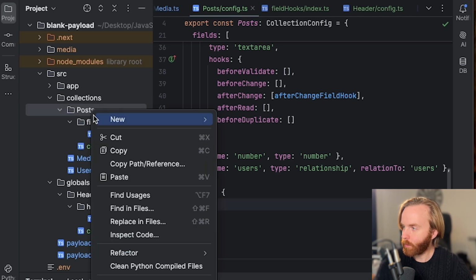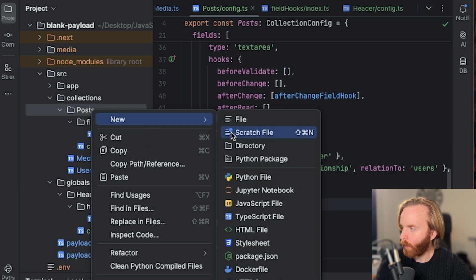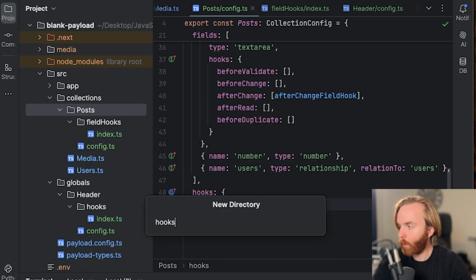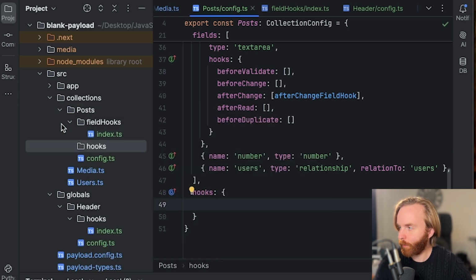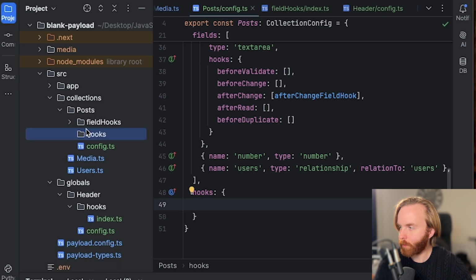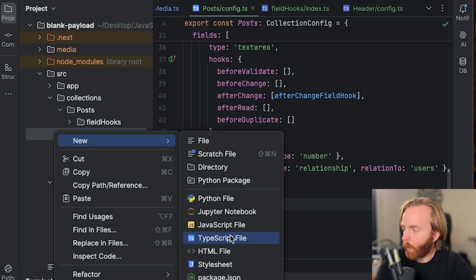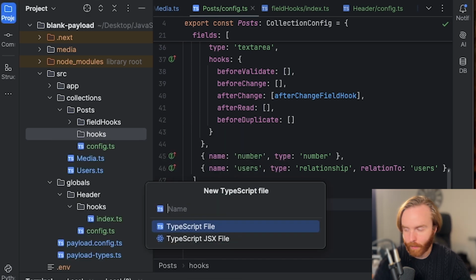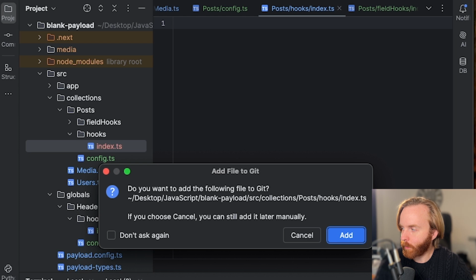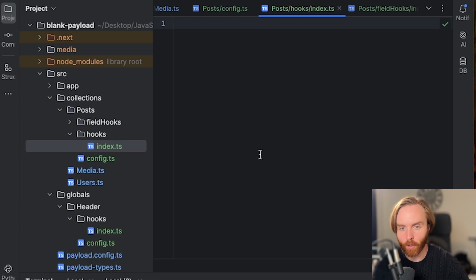folder. So we'll do a new directory and call it hooks. And so now this is at the same level of our field hooks directory. Now, normally in the hooks directory, you would create a different file for each hook, but we're going to just add one index TypeScript file to house all of our collection hooks.